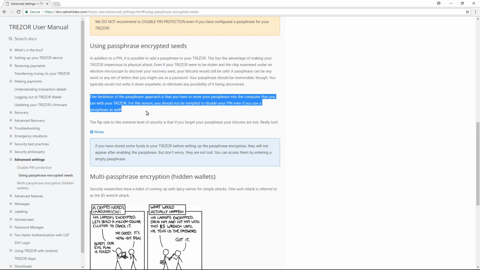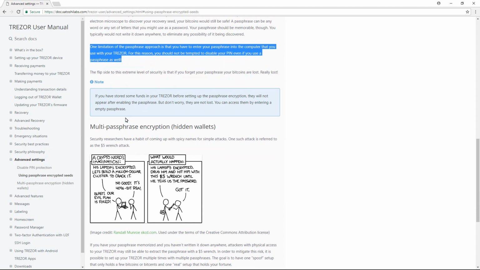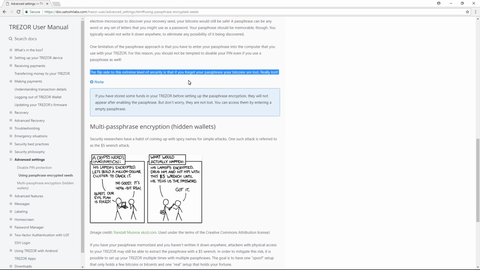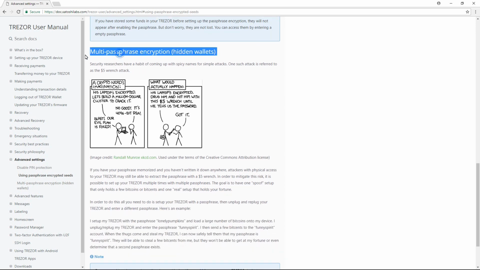Since you need to enter the passphrase into the computer you use with your Trezor, you should not disable the PIN, as the PIN is not directly entered into the computer. Keylogging programs may be able to get your passphrase, but they cannot get your PIN. However, if your passphrase is lost, you cannot recover your wallet. Do not forget your passphrase. Your seed will not be able to recover the account without the passphrase.